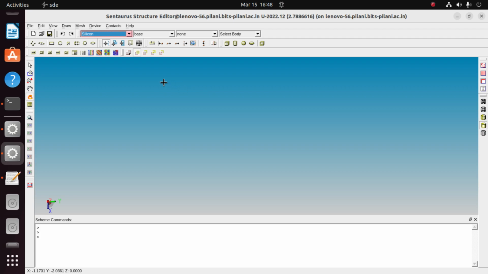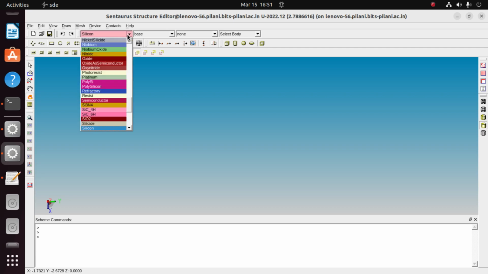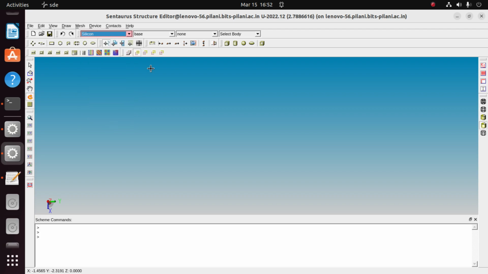So for making PN junctions, we need two regions, a P region and an N region. The first step to draw the device structure is to select the materials. For that, you have to come here and select the material you want to go with. I want a silicon based PN junction diode, so I will select silicon material.